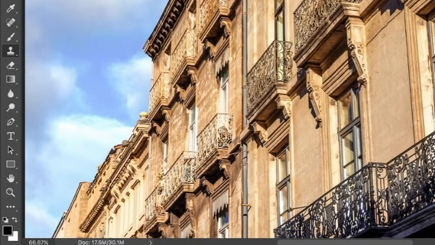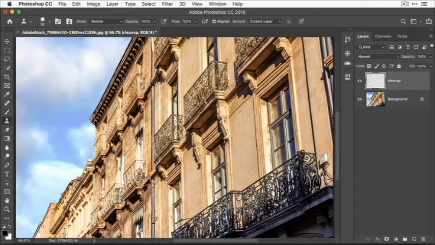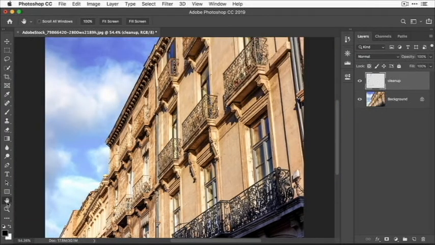Now this can take some time to really get right, so if you're following along, you're welcome to come back later and work on the front of the building a little more. To see how far we've come, I'm going to double-click the Hand tool to fit the entire image on screen again, and then I'll go over to the Layers panel, and I'm going to turn the cleanup layer off by clicking its eye icon. So there's the original image, and here it is after just a little cleanup with Photoshop's retouching tools.